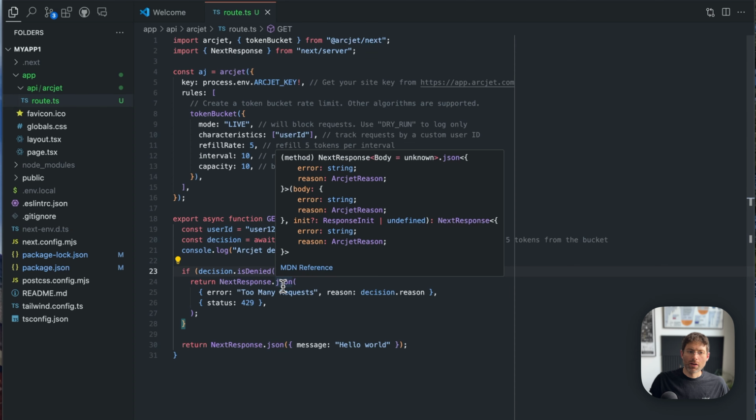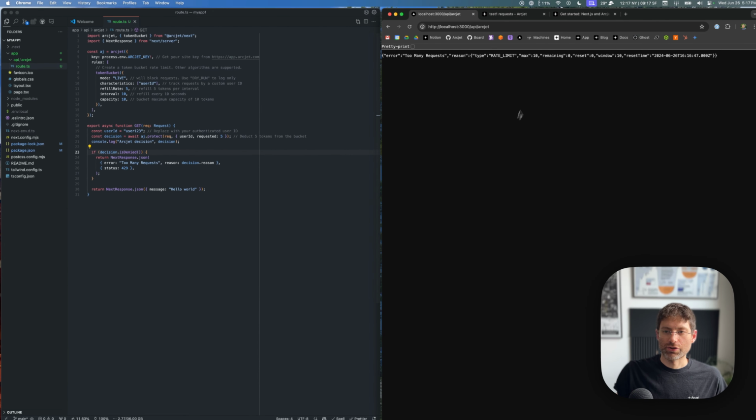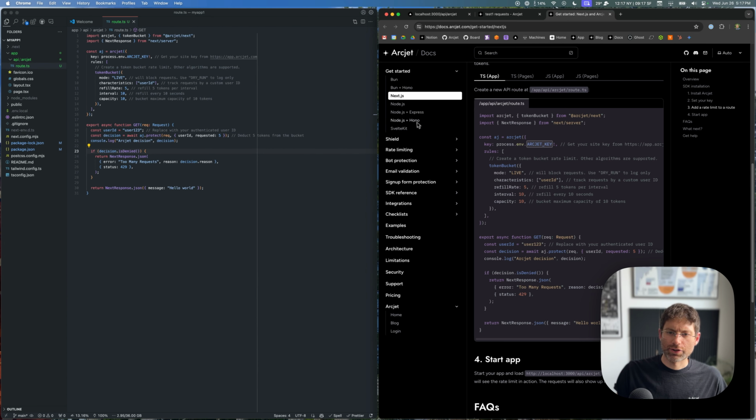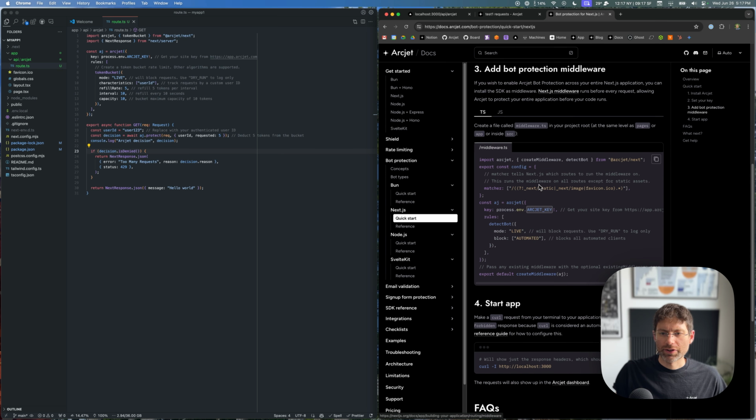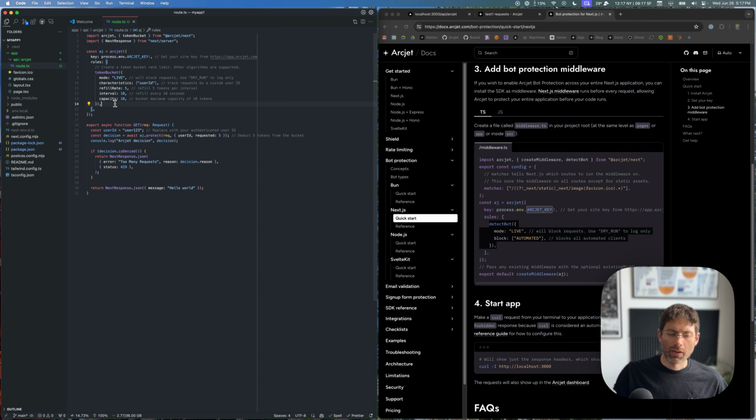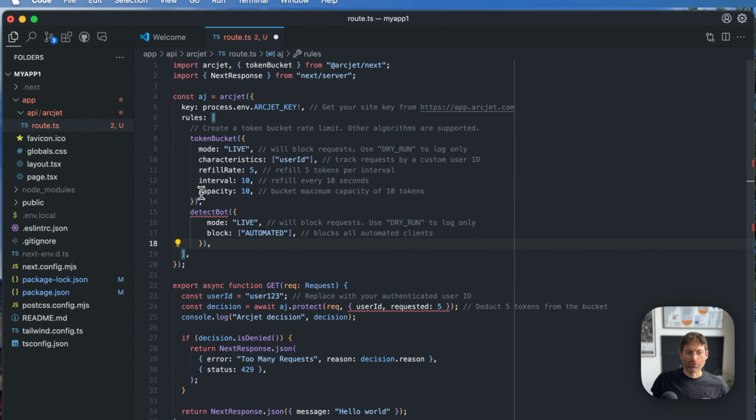That's fine as it is, but we also want to add in a bot detection rule. So let's go back to the Arcjet documentation and go to the Next.js quick start, and we'll skip down to step 3 where we're going to copy over the detect bot rule. The key with Arcjet is that rules are defined locally within your code, and you can chain multiple rules together. So here we have both bot detection and the token bucket rate limit configured.